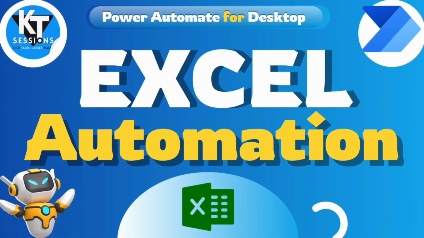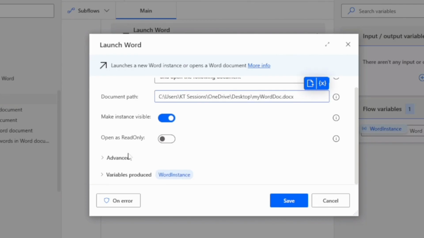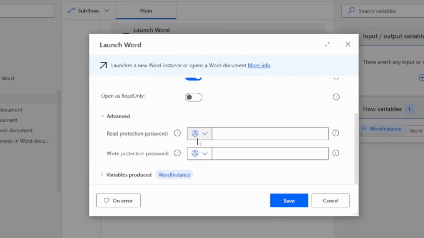If you have already watched our video on MS Excel automation, you must be aware of this make instance visible. If we turn this on, we will be able to see the MS Word document on the screen when we run the flow. And open as read only: if you want to open it in the read only mode, you can turn this on as well. And in advanced, we can see some protection related text fields. Means if the Word document is protected by any password, you can provide those passwords here, and it will produce one variable which is the Word instance.